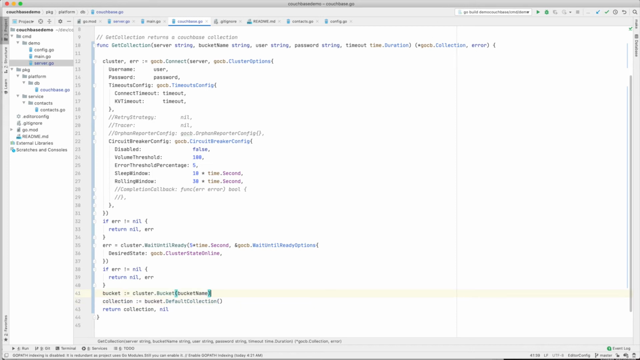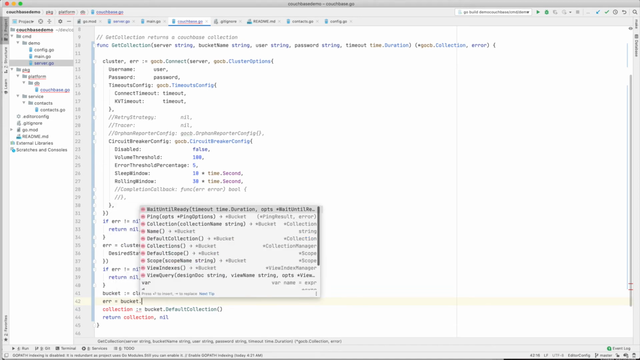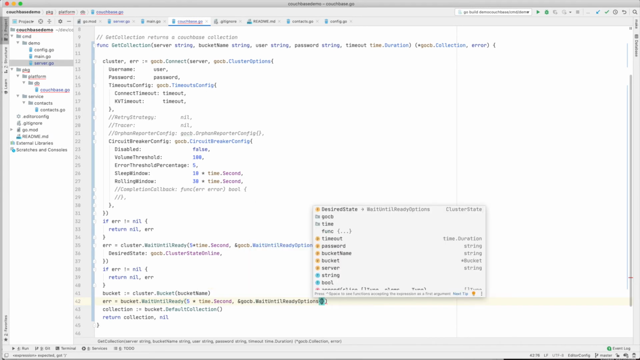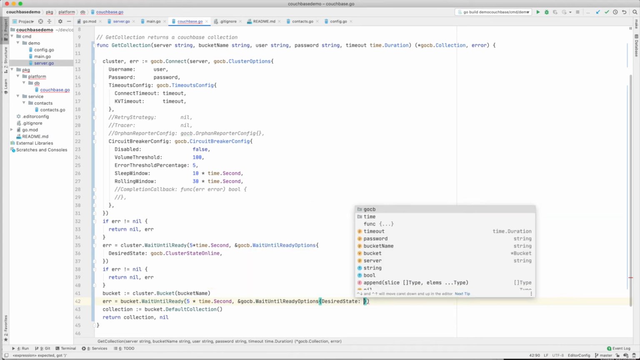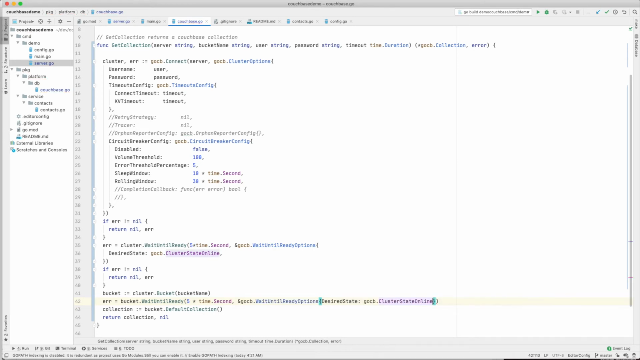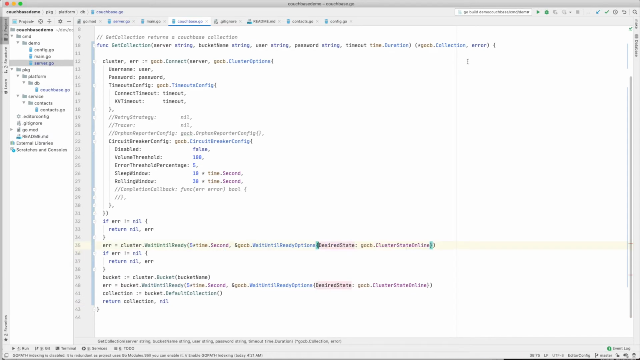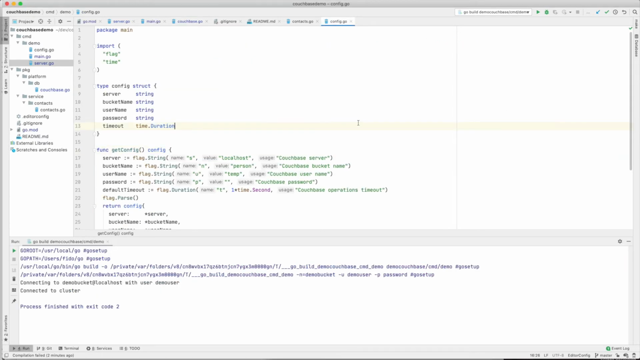So for now, let's just add the wait for the bucket. Wait until it's ready, and we're going to do exactly the same. 5 seconds. Go CB. Wait until ready actions. Desired state. And we're going to do exactly the same, state online. So good. We're going to give the same setting so that it looks consistent. Okay, we have our connection to the cluster.